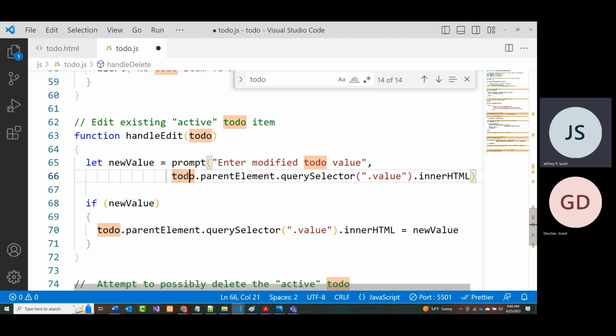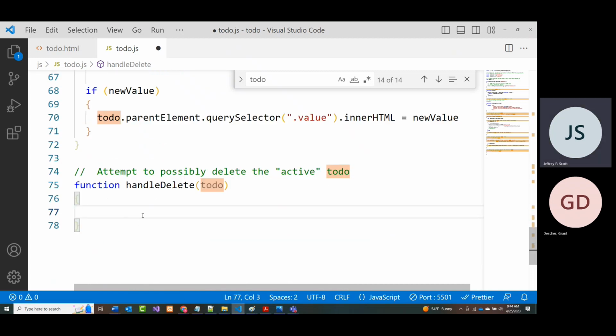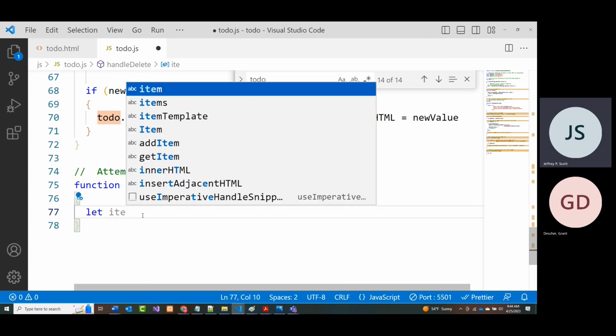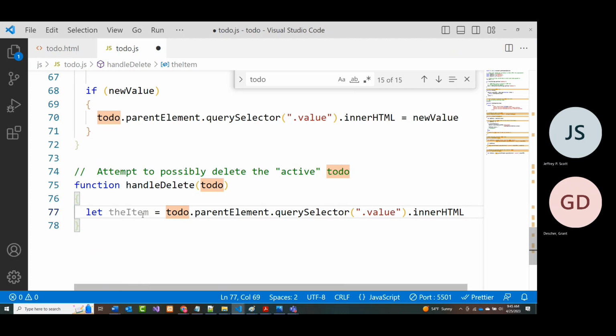All right. But I'm going to grab this. And I'm going to say let item, or I called it the item, equal to do dot parent element dot query selector dot value dot inner HTML. In English, that means the item is whatever is existing right now inside of that unordered list.